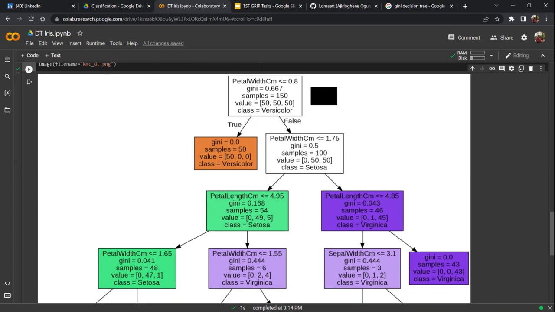Now, in this decision tree, petal width is the question being asked. And if true, this is what is the result. And if it is false, this is the result. Gini is a coefficient that shows how equal the classification is. A Gini value of 0 is a perfectly equal data with less entropy, while a Gini value of 1 is perfectly unequal, not equal.